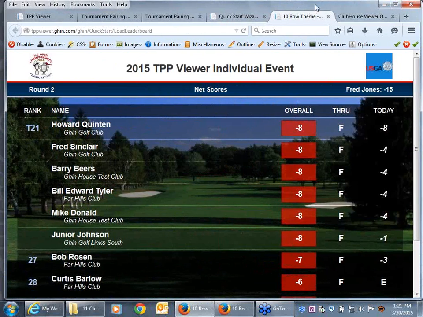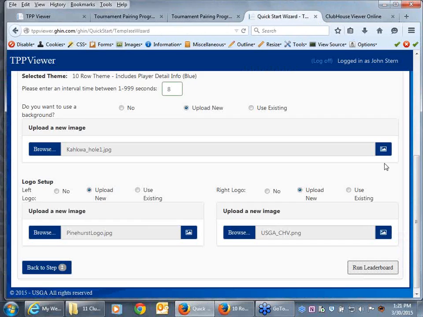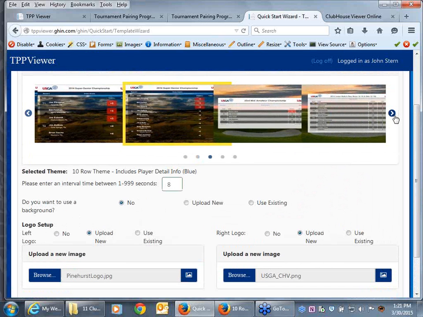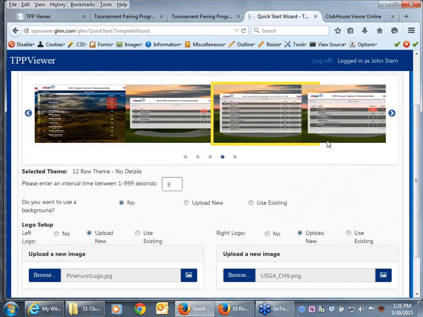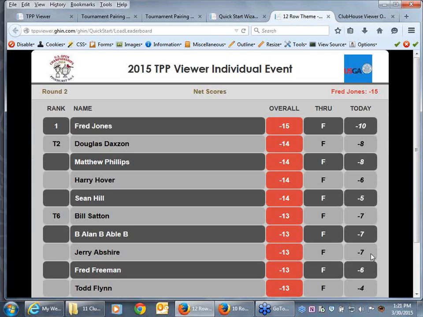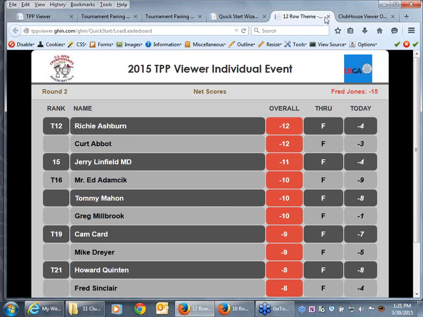And one last item we'll look at is just the black background where there's no image in the background, just to see how that looks. We'll use one of the other leaderboards now. We'll select this one, and we'll run this leaderboard, just so you can get an idea of the options to choose from here. All right, that's the association side of things for individual stroke play.